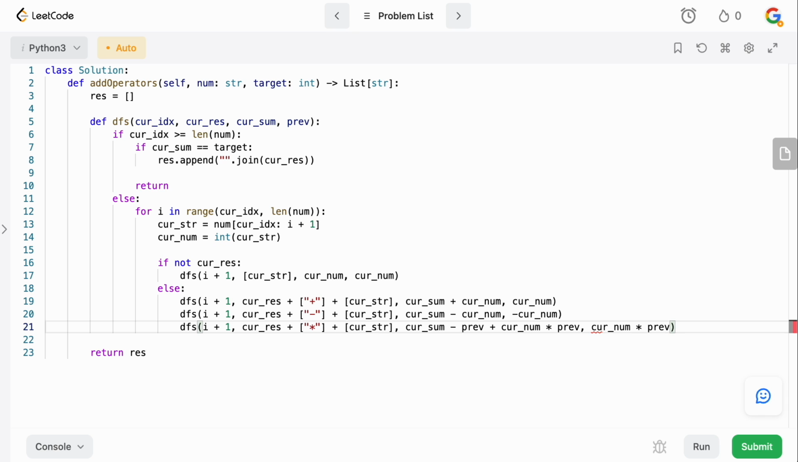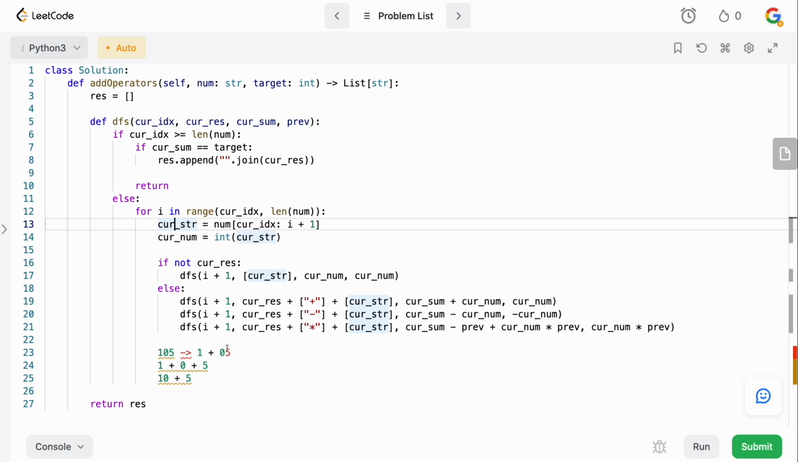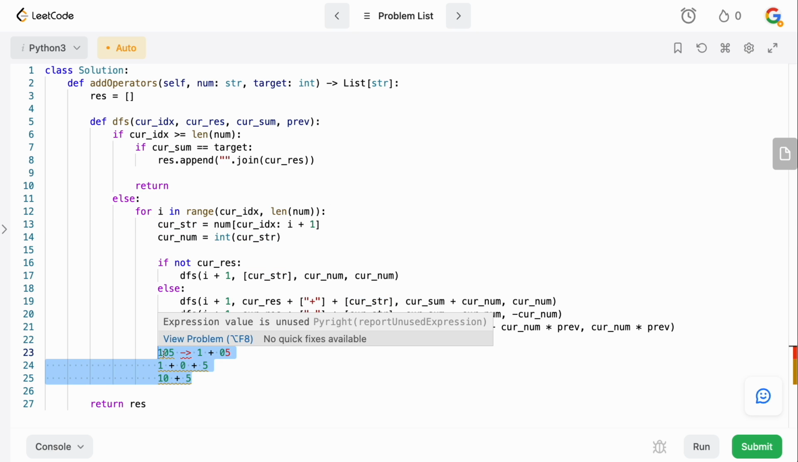Now there's one last check that we need to do, and that is, again, for that trailing 0. For 105, we can't have 1 plus 05. It either has to be 1 plus 0 plus 5 or 10 plus 5. We can't have this 05 here, so we just need to check if we've started on a leading 0, then we have to make sure that it's on its own. We can't continue through this loop if the first value, I, gives us a 0. So we're going to add a simple check for that.